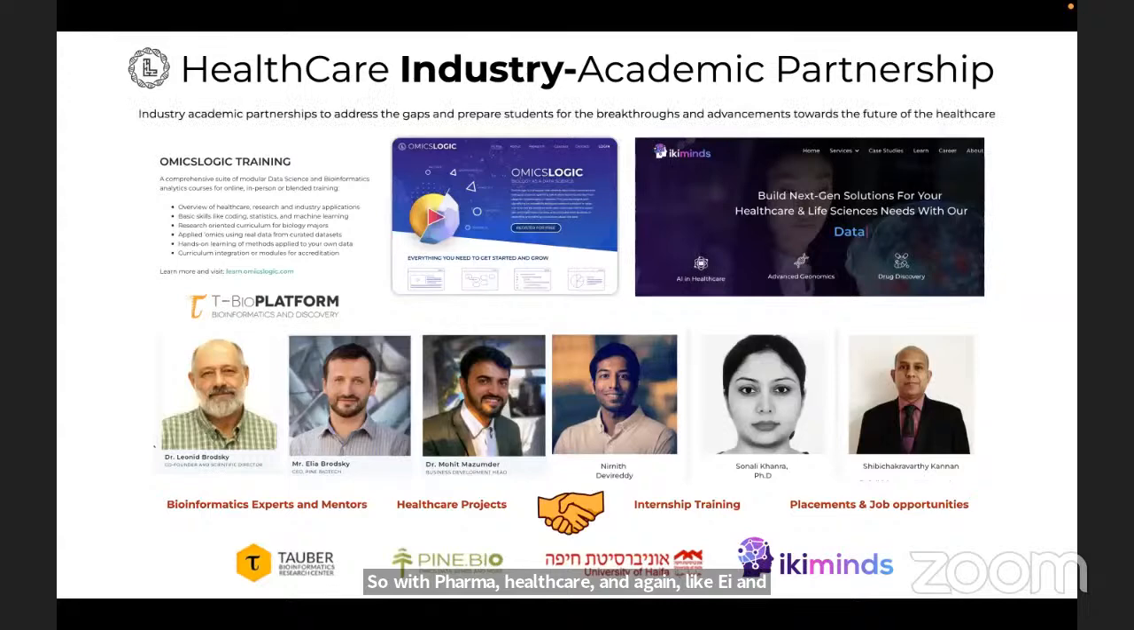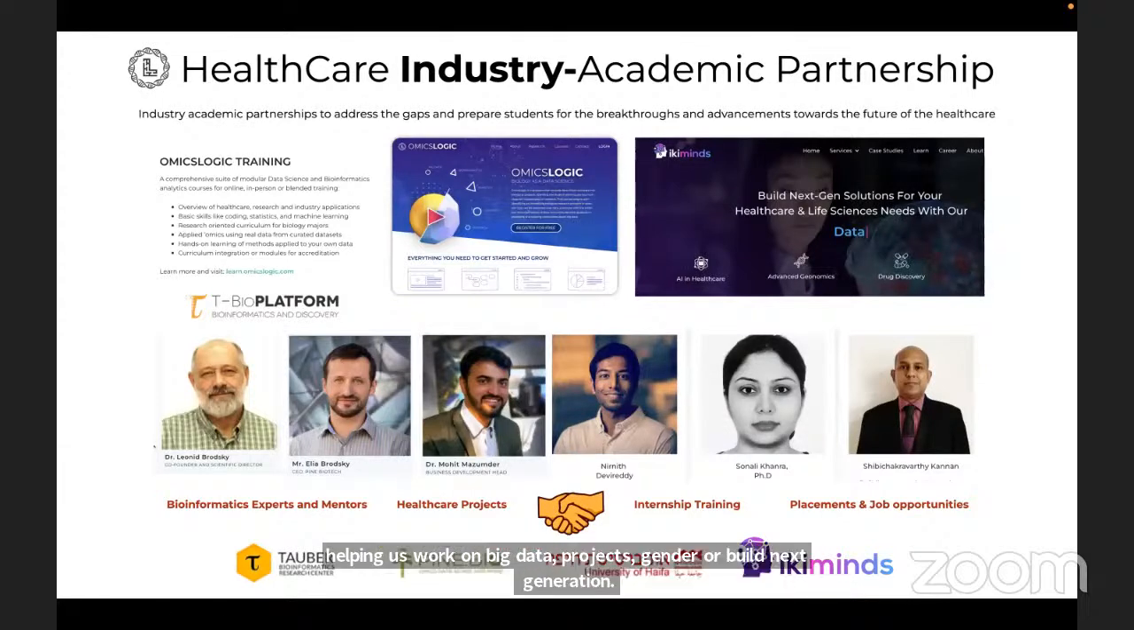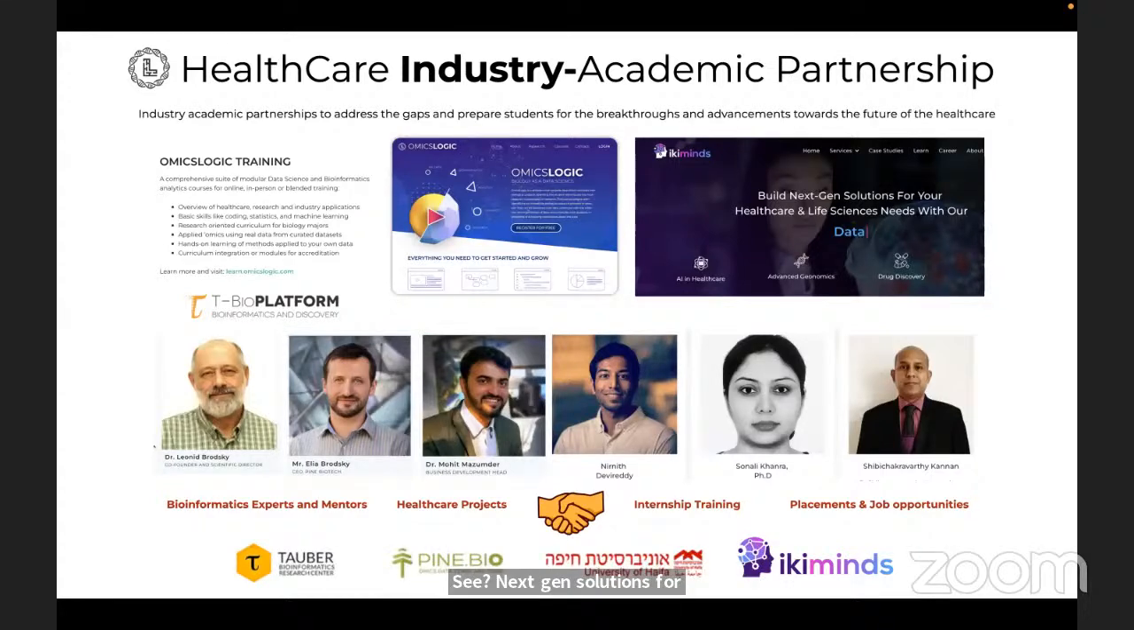So with pharma, healthcare, and AI working on specific healthcare related projects, we have partnerships with such companies who are helping us work on big data projects and build next-gen solutions for healthcare and life science, based on the need, specific geographies, and the investment that is available. That is a very important component, to understand where the main problems are and how the bigger organizations are tackling them. Where there are investments, there are opportunities.